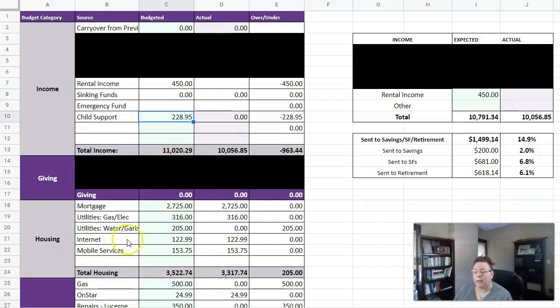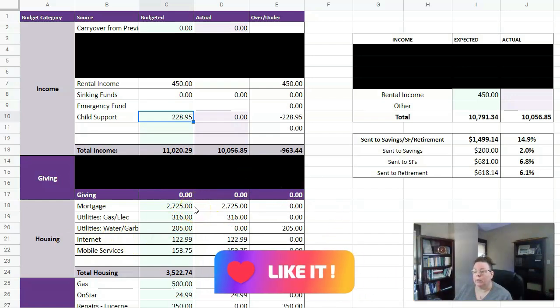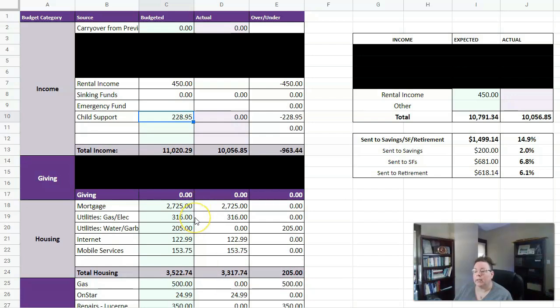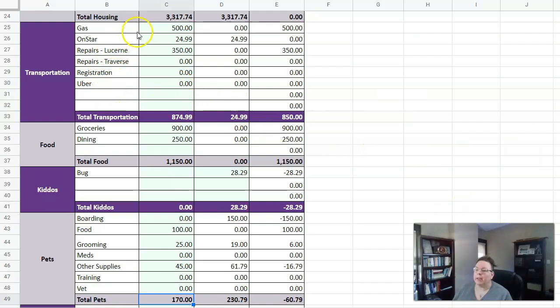So moving on to housing, we are expecting $2,725 for both mortgages, $316 for our monthly gas and electric here. We actually will not have anything for the water, garbage, sewer. That's a quarterly payment that we have to make, and we just made it in August. Internet will be $122.99, and mobile services we expect to be $153, bringing our total to $3,317.